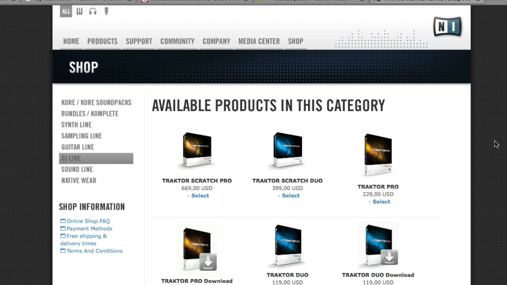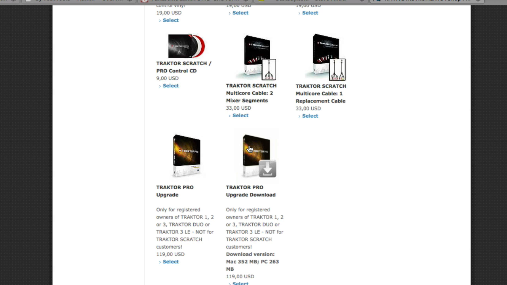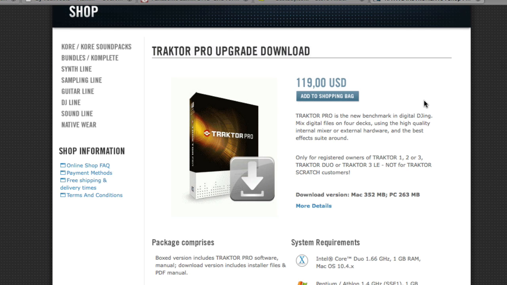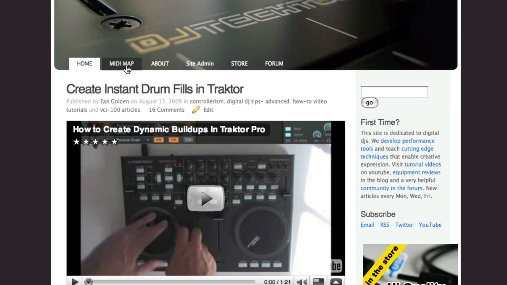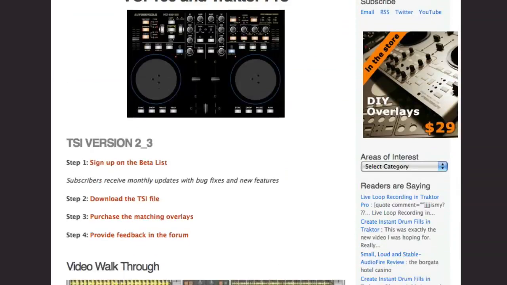To purchase the upgrade to Traktor Pro from Traktor LE, go to nativeinstruments.com, click on Shop, then click on DJ Line. At the bottom of the screen, you're going to see the Traktor Pro upgrade download. This Traktor Pro upgrade will get you from LE to Traktor Pro and allow you to install and use custom MIDI mappings like those found on djtechtools.com.